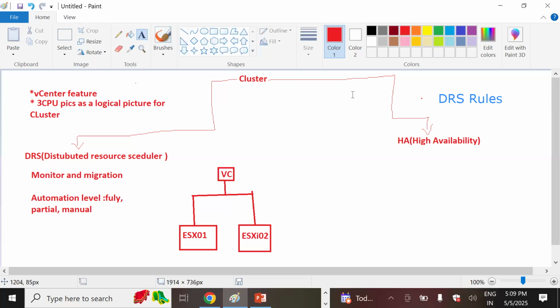Okay, so this is the infrastructure we have. And here, as I told you, the cluster feature will be there. That is called HA. Now, I will tell you about HA. When you enable HA, at that time, this HA agent will be there. That is called FDM.